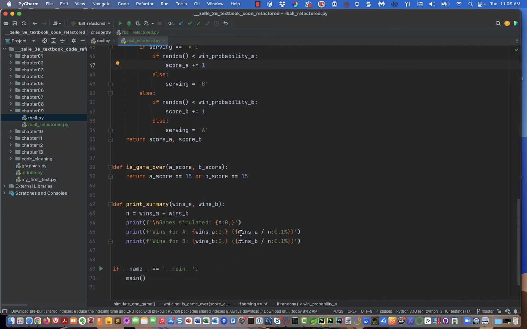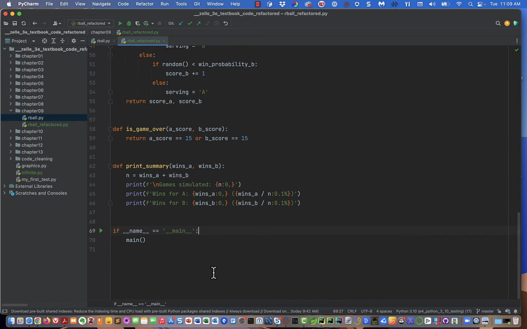I've turned these into F strings. Okay. And I did a couple of things. One is I wanted to simulate a lot of games. So in the number of games simulated, I wanted to add comma separators, because I wanted to make it easy to read a million if I ran a million games. And I wanted to add comma separators into the number of games won by each of the players. So I've added that there. Okay, those are all the changes I've made.